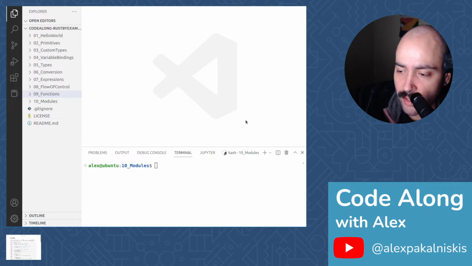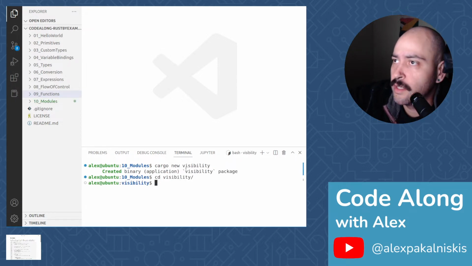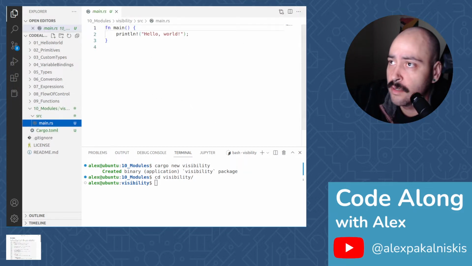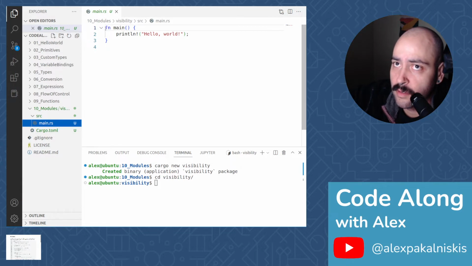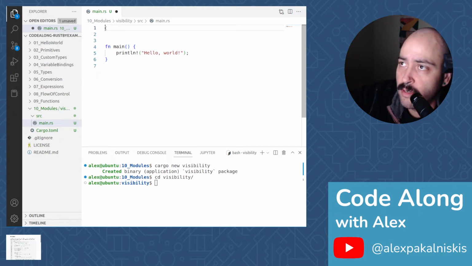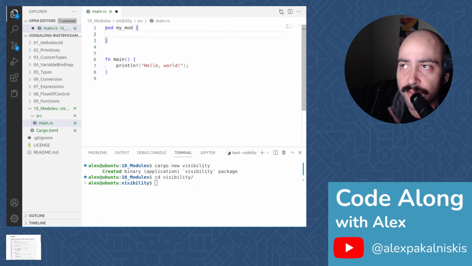All right, I'm going to create a new cargo project called visibility. Let's change into visibility and open the main.rs. Let's create a few empty lines for ourselves at the top of the file, and then we're going to define a module. We're going to call this module myMod. Really original naming, but feel free to change it as you like.